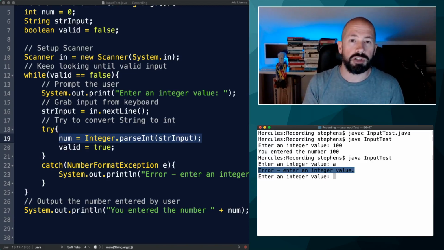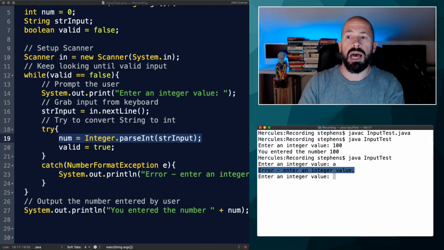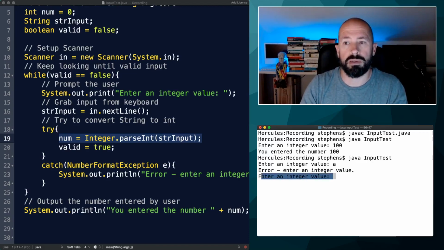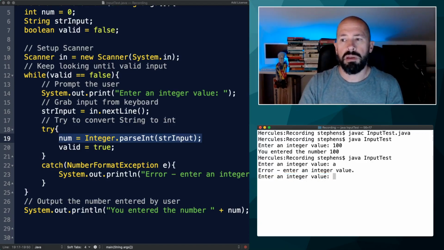So that's where our try and catch block is coming into play. The try block contained the code that was possibly going to cause the runtime error, and the catch block has our error message in the event that the user enters some other non-integer type value. So we get our error message. And again, the loop has come into play here because we are now re-prompted to enter an integer value.